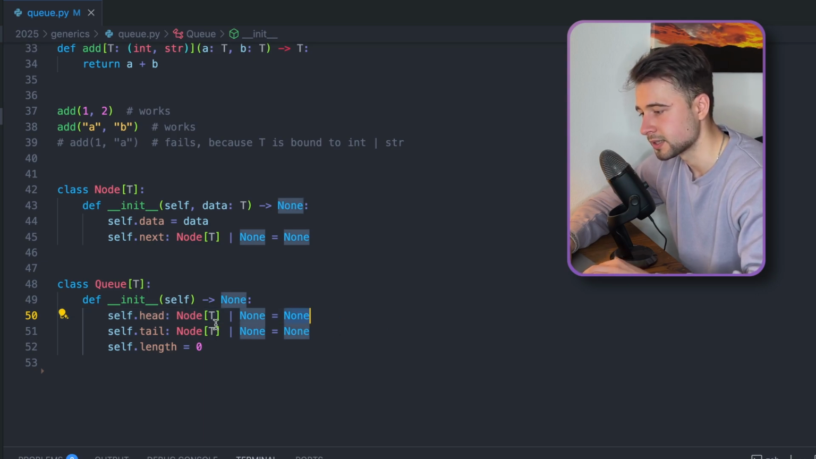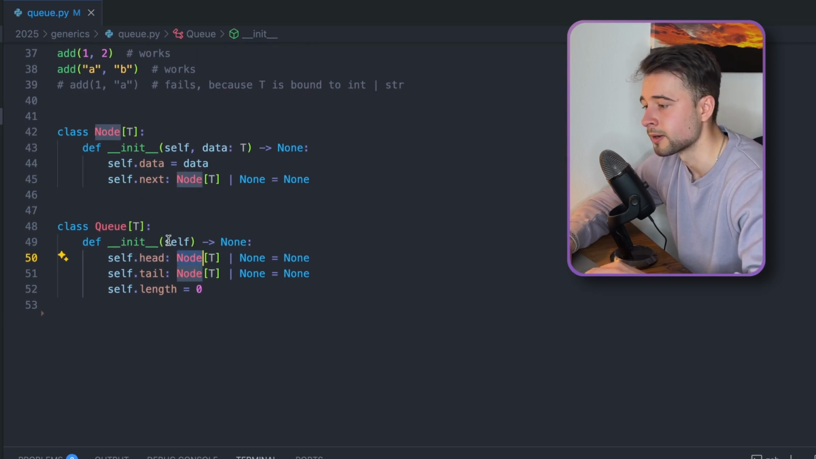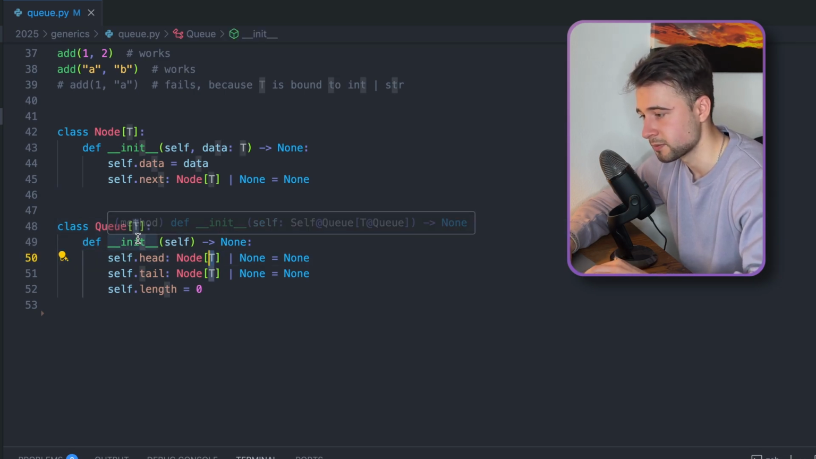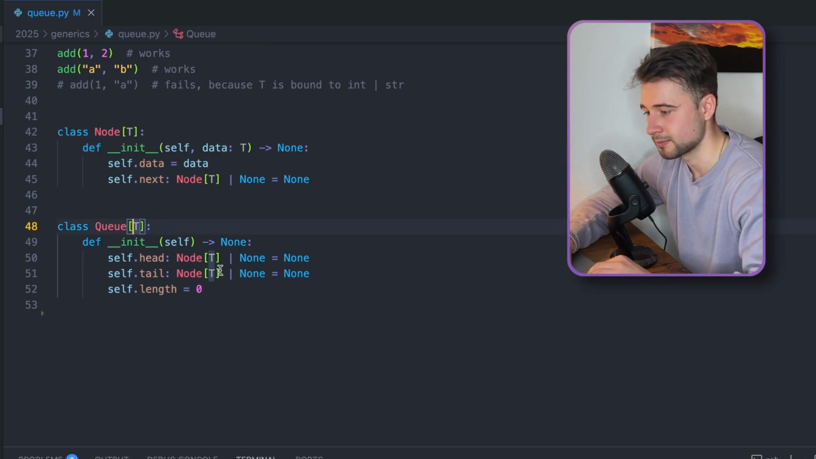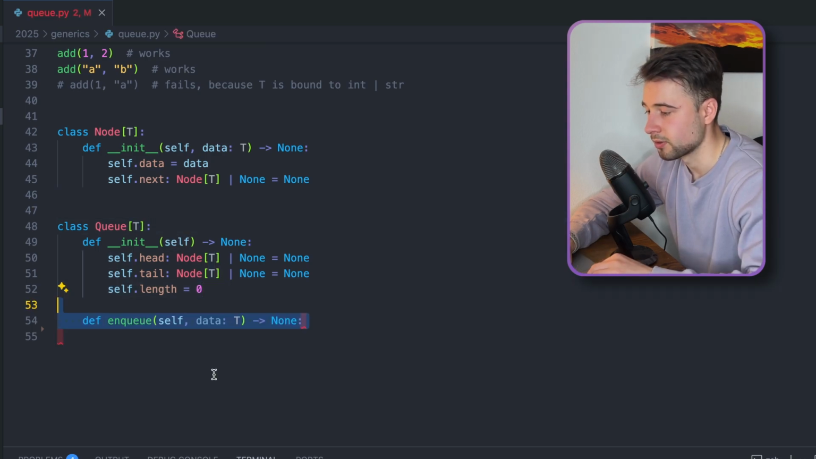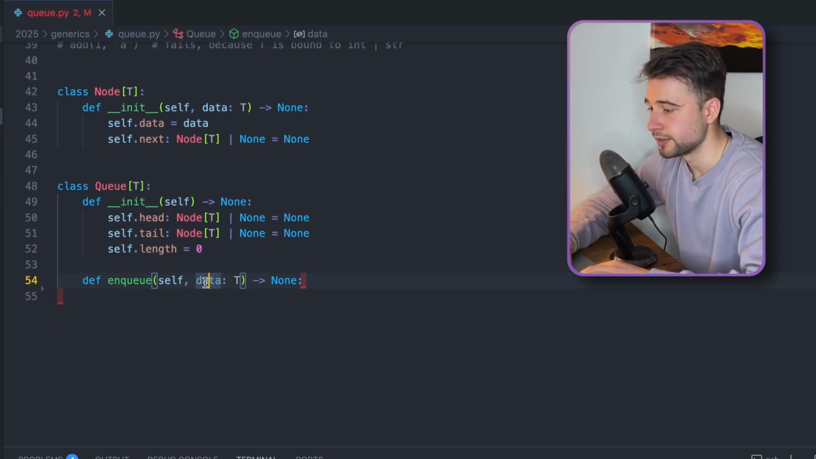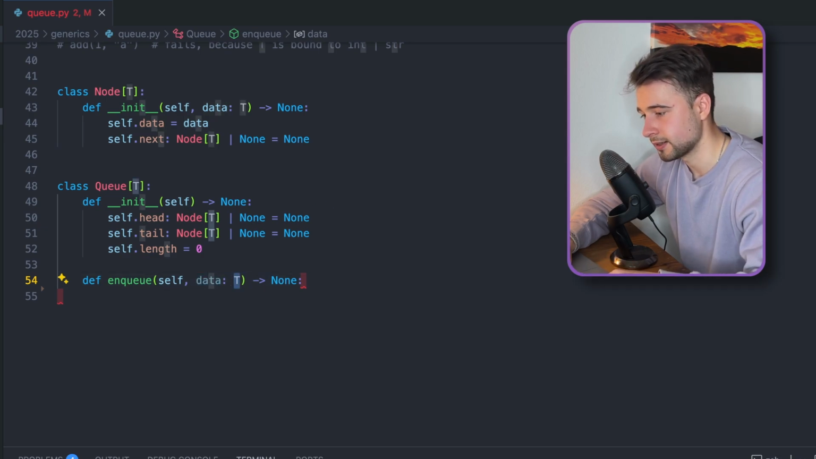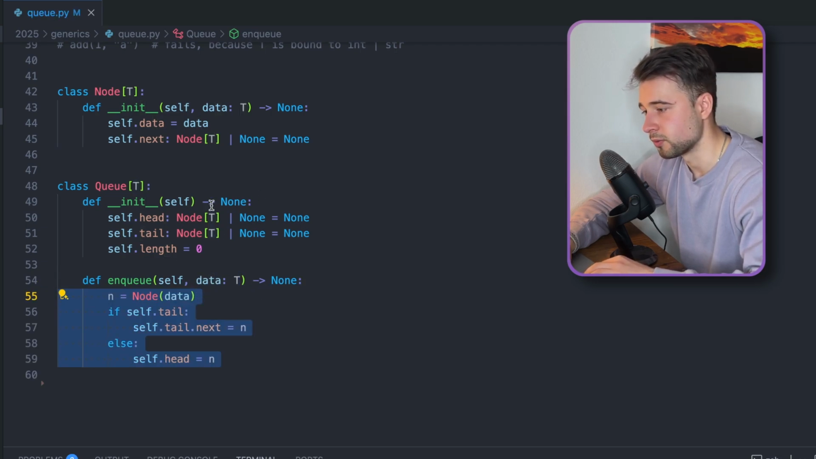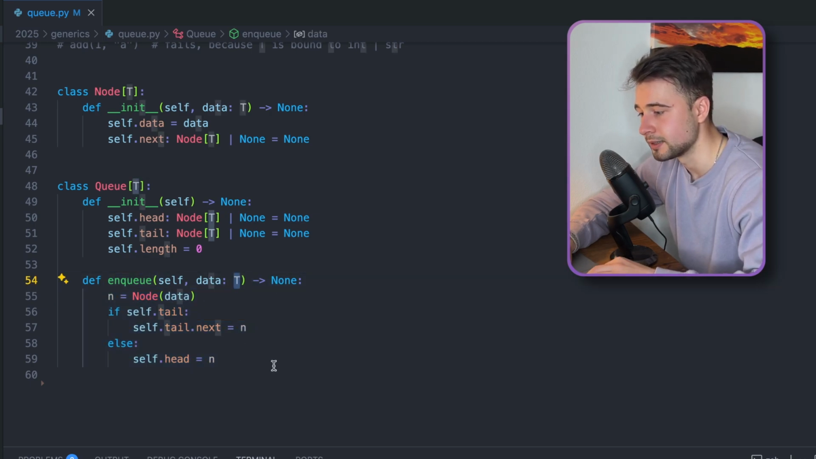Then when we add elements, it will be of type Node, and it's the same Node as we defined above. And we say that the type of the node will be the same type as the type of the queue, the same generic type, and length. So next let's add the enqueue method, which will add elements to our queue. It's gonna accept the data, and notice that we want the data of the type that the queue was defined with. So if we define the queue with an integer, then the enqueue method can accept only an integer here.